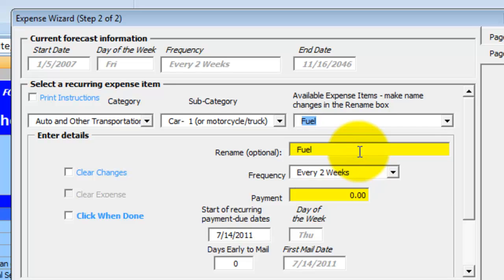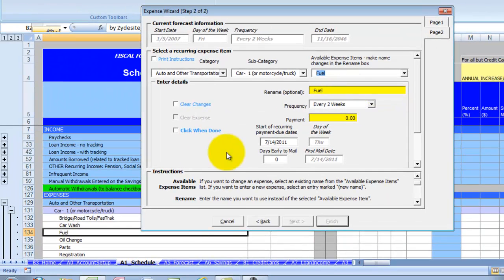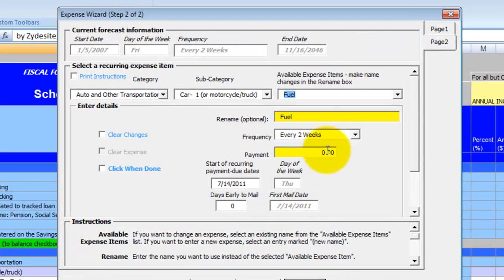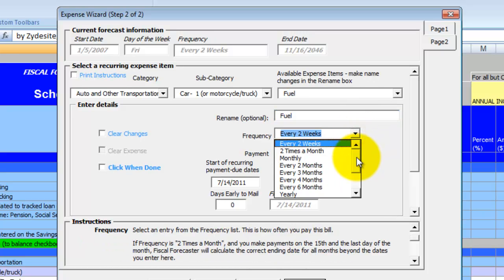We select Fuel, and in the background you'll see that row 134 is now selected on the sheet. Mike buys gas for his car every paycheck, so we leave the frequency as is and enter the payment and start date.